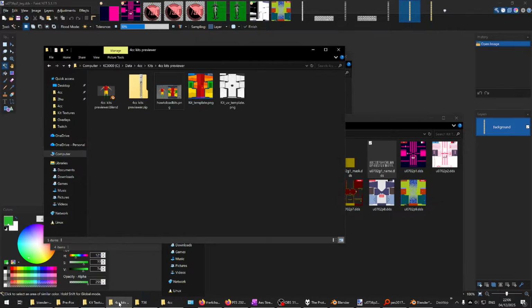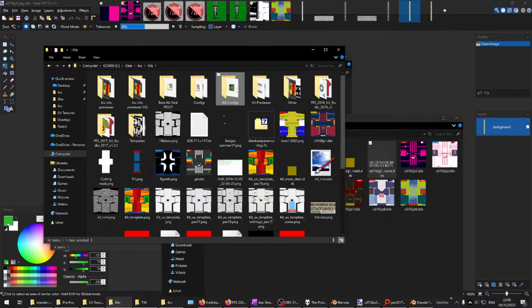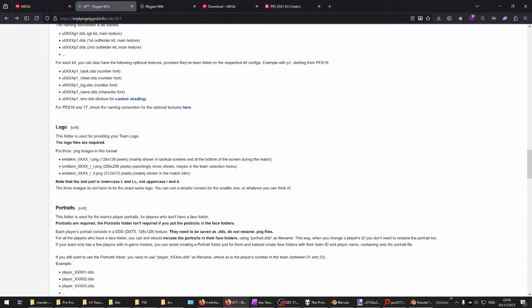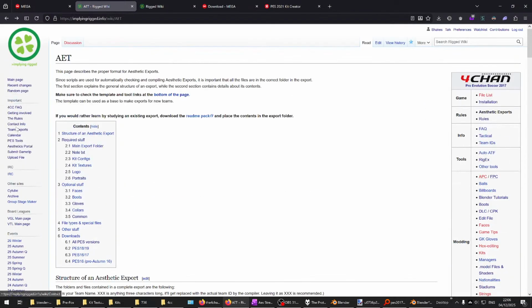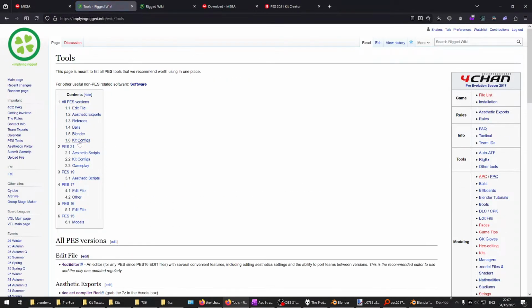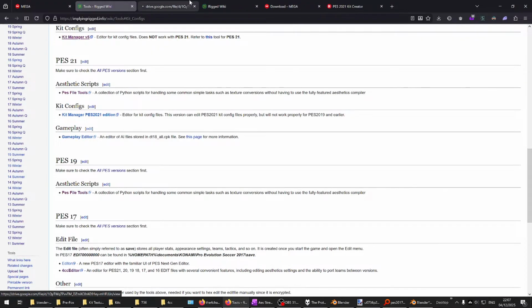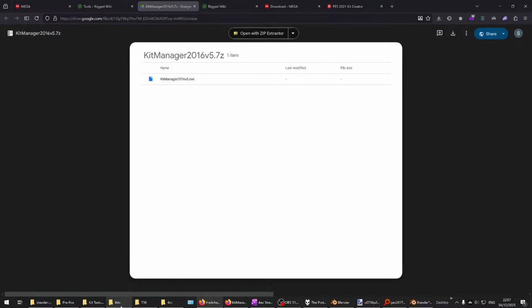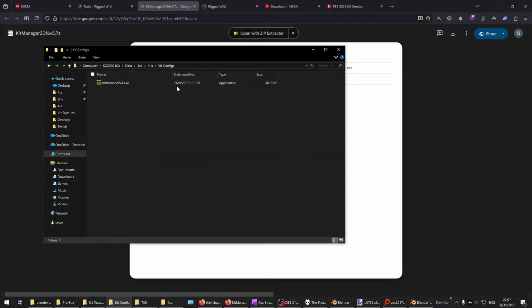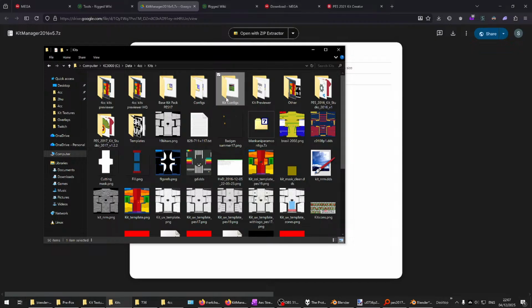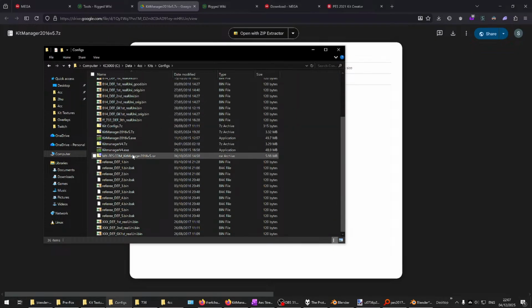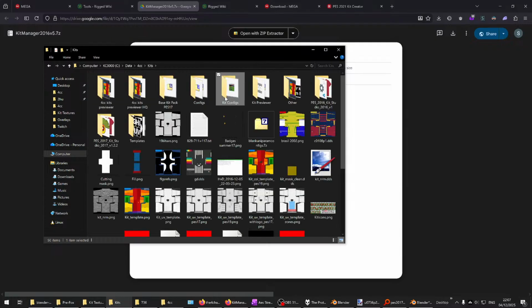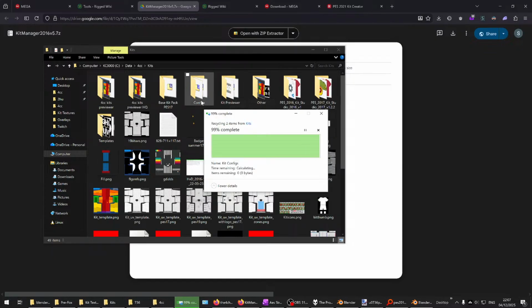Where did I have it? Here. This one should be on. Let me see if it's on the tools page. Otherwise, we need to add it. Kit configs. Kit manager v5. Does it work? It works. I got v4 here. Wait a second. v4 here, v5 here. So I had deleted this folder, because I got configs and kit configs.